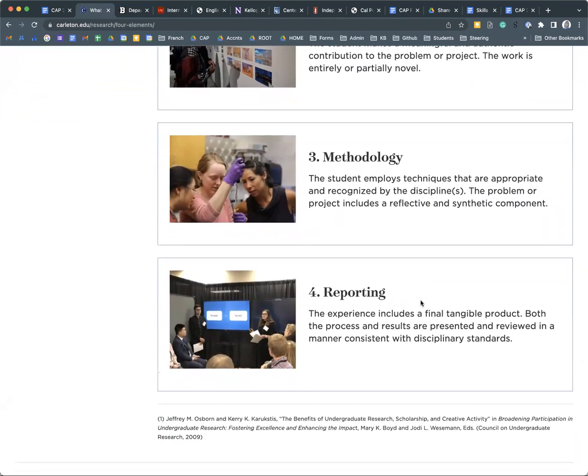They help you to understand the development of methodology in reporting. So as you can see, for a school like Carleton, this is really a big part of what they're doing: training undergraduates to go into the research world.